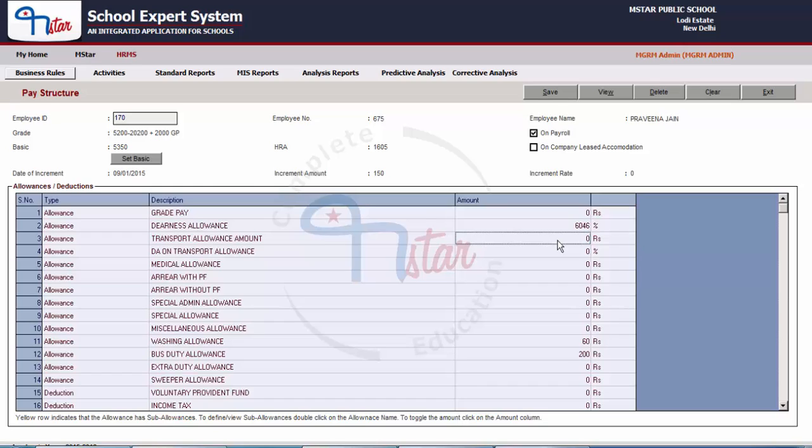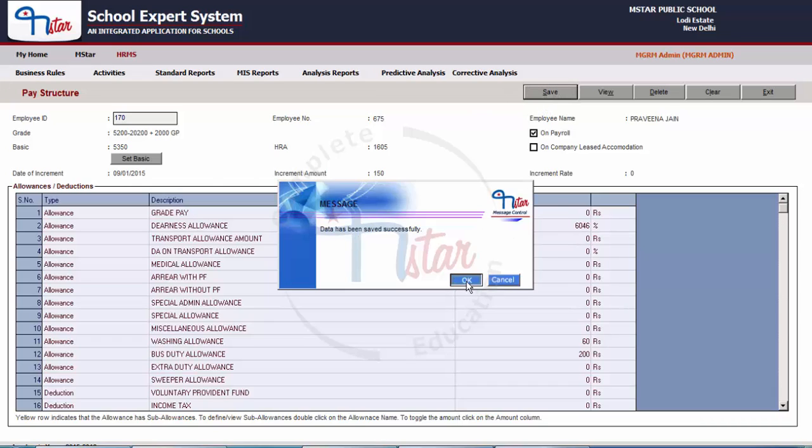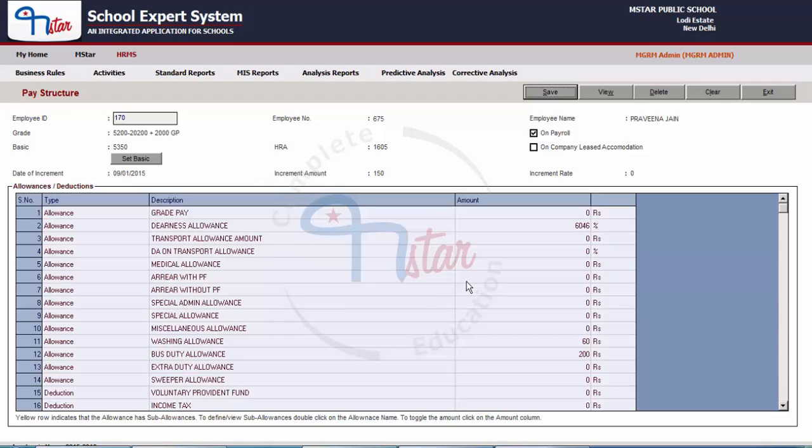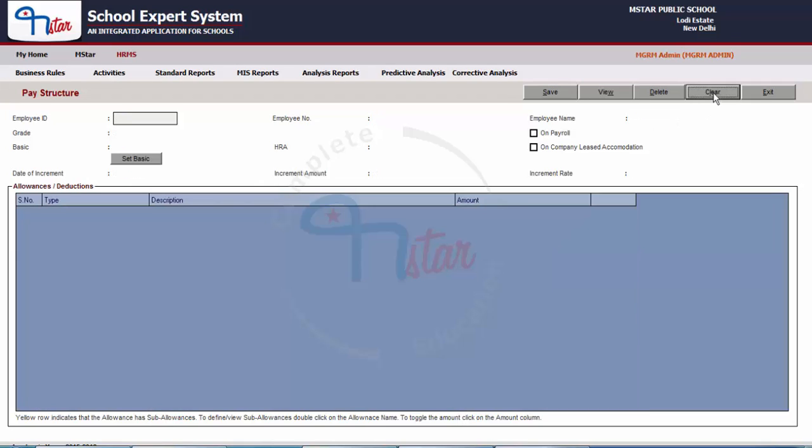Now make sure that the On Payroll box is checked, that is, a tick is showing against the On Payroll text. To save, click on the Save button. The data saving confirmation message is received. Click OK on the data saving confirmation message and click on the Clear button to clear the screen.